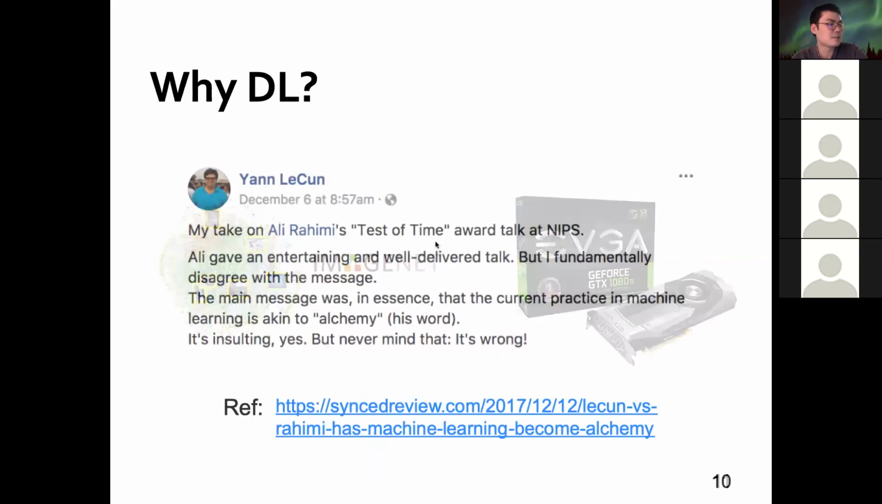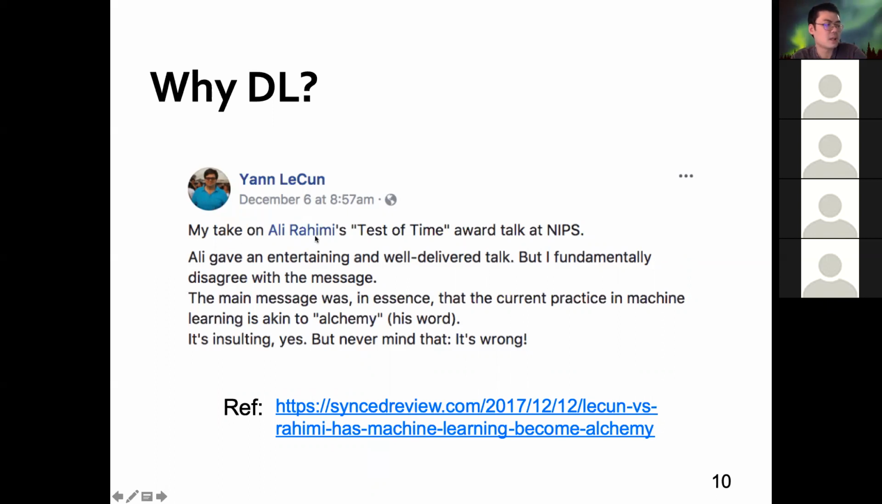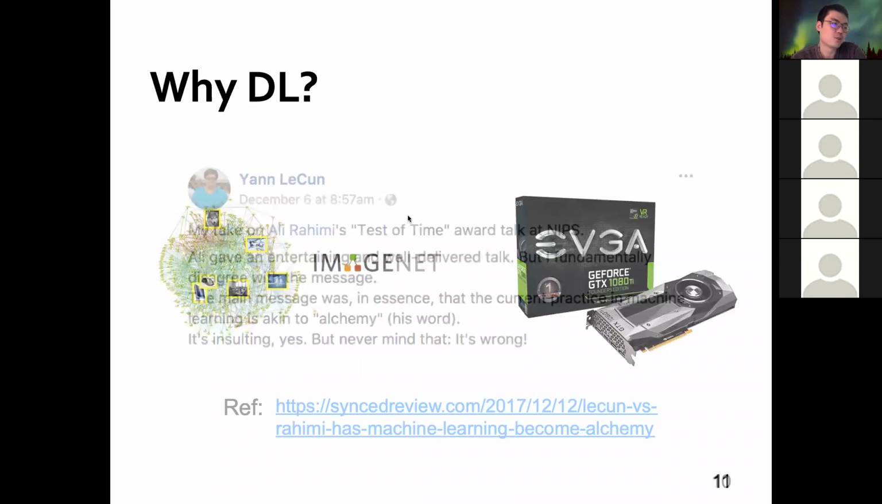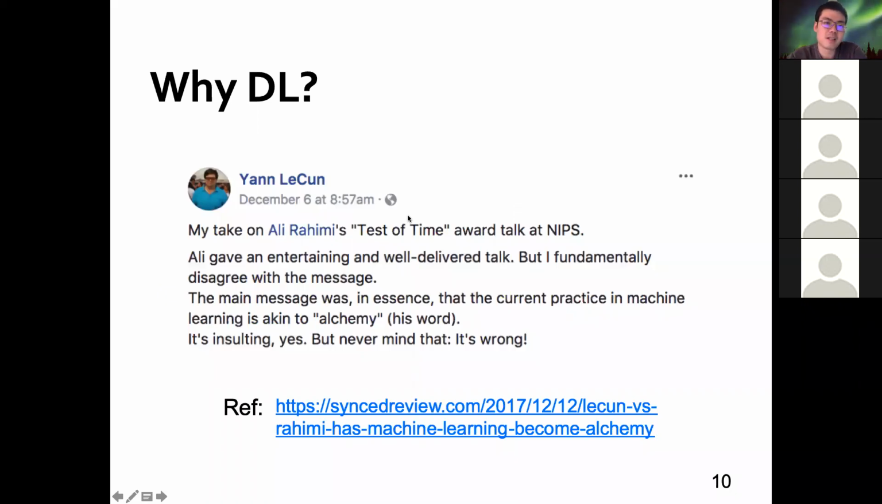There was an invited keynote speaker, Ali, who gave a test of time award talk. Test of time award means that if you have a paper published, let's say 10 years ago, and its citation is highest among all papers in the recent 10 years, then you get the award. And when Ali gave the talk, he basically said deep learning is very close to alchemy. It's trial and error: this CNN works better for images, the other one works better for natural languages, like transformers. But why? We know the trend is okay, but we don't really know what is happening under the hood. It's totally data-driven.